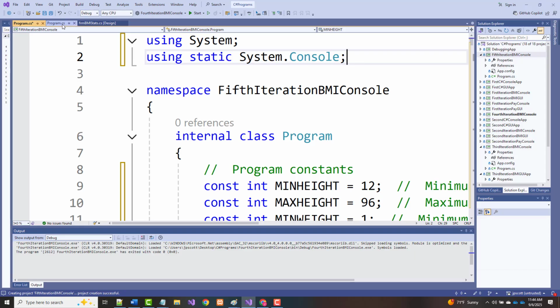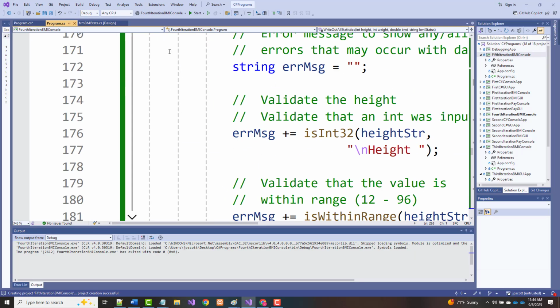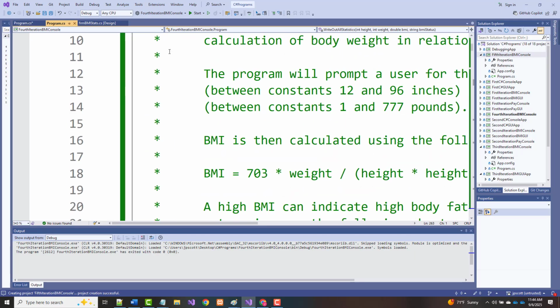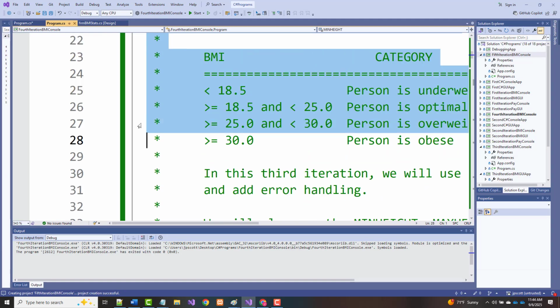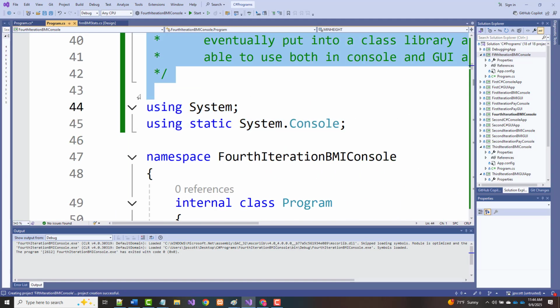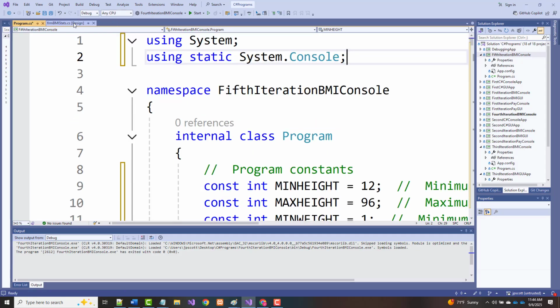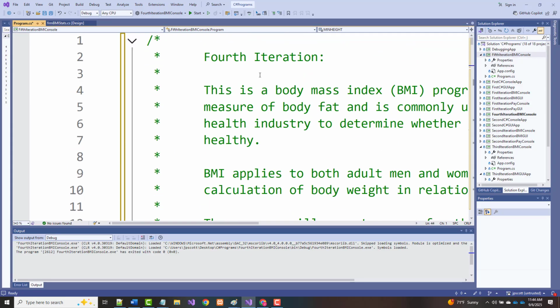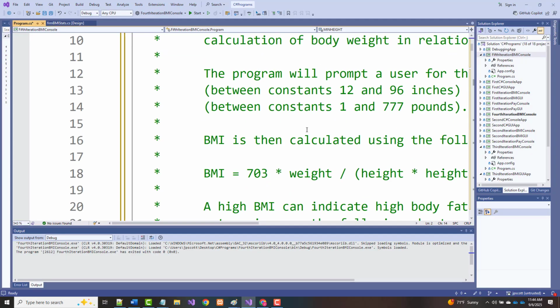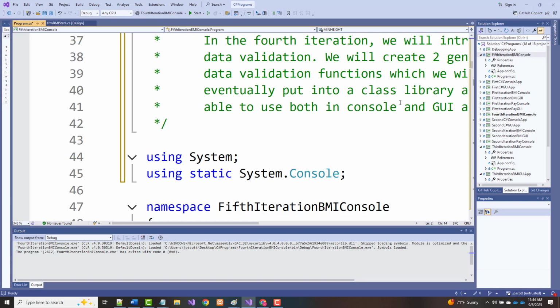Let's go back and grab that comment that we put in here at the top. Copy that. Now I should be able to close this. All right, and now I'm going to put that comment up at the top here. But remember, it is now the 5th iteration. All right, so we've done all this.